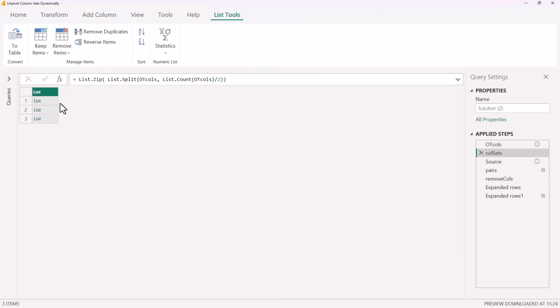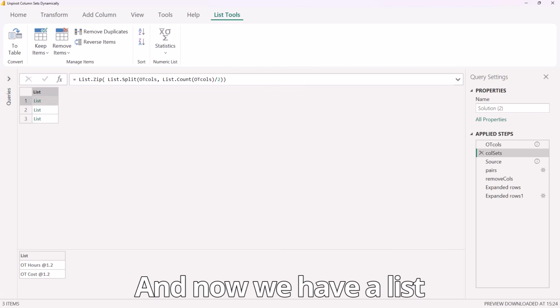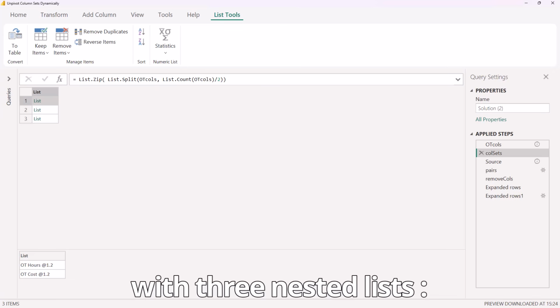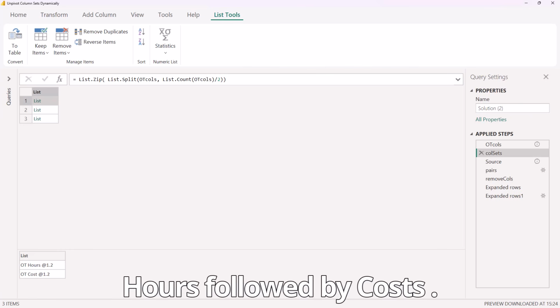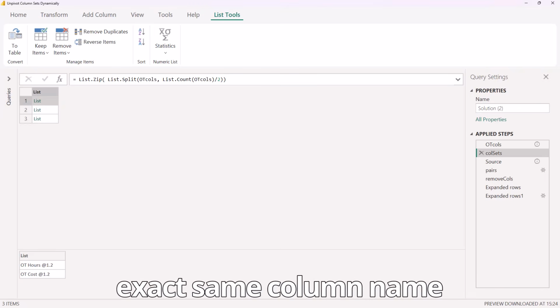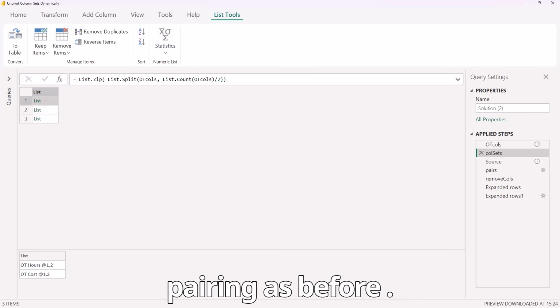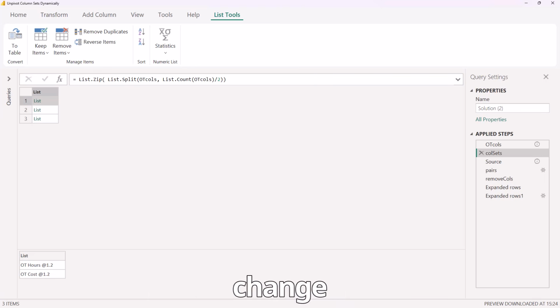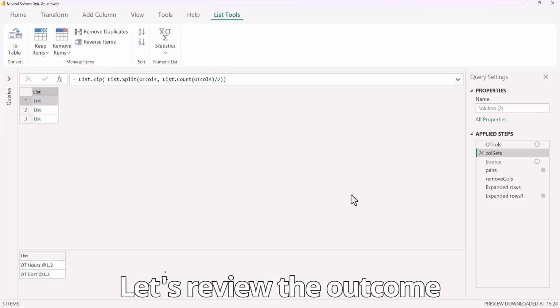Hit that tick. And now we have a list with three nested lists. Hours followed by costs. Now we've recreated the exact same column name pairing as before. Nothing else needs to change. Let's review the outcome.